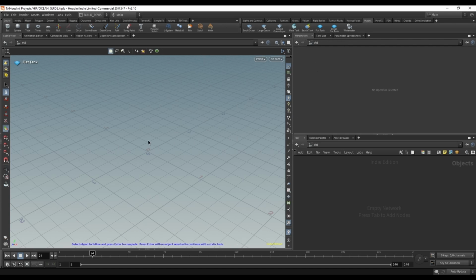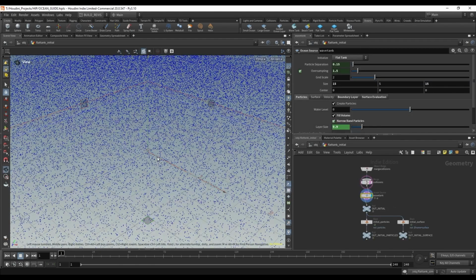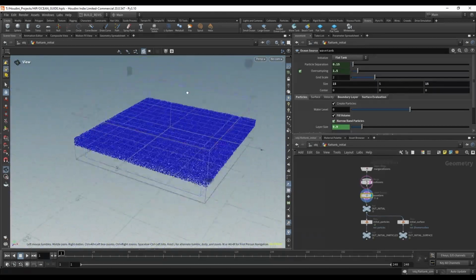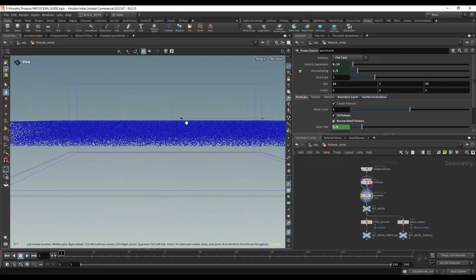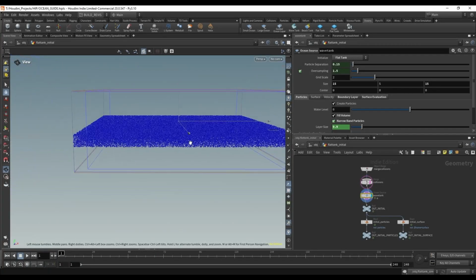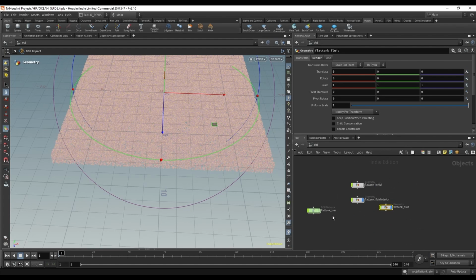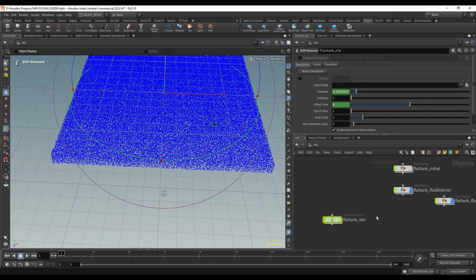So flat tank over here, you'll see that it says select object, follow, and press enter. You can just press enter with no object, and then it'll give you this box. Press enter again, place it at the origin, and you end up with this tank over here. You can see that it is a 15 by 15 square, and it is a thin layer of particles. So I just want to show you what it creates. If we go over here, we have the actual simulation. So that's that green one over there.